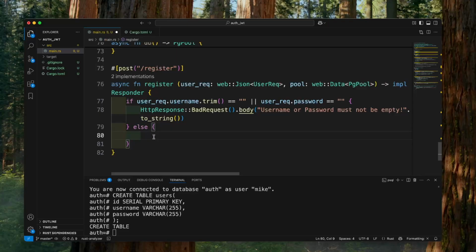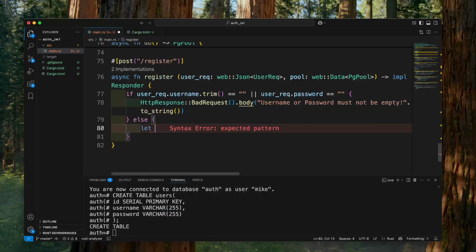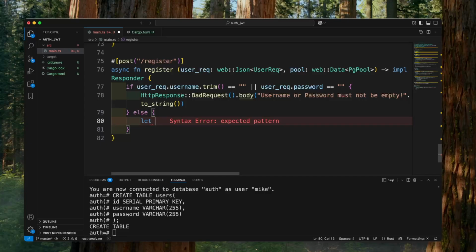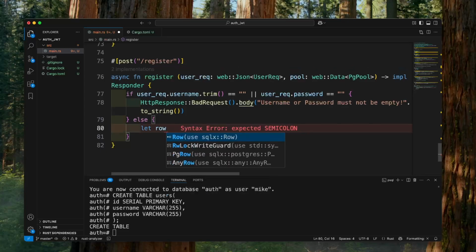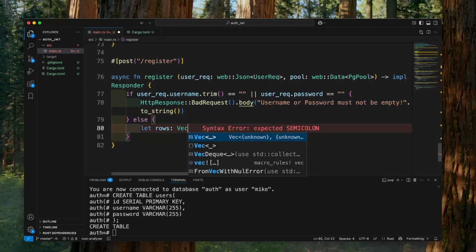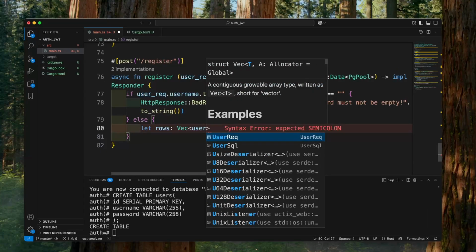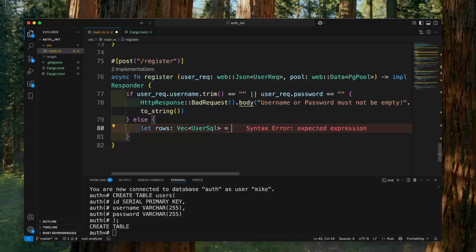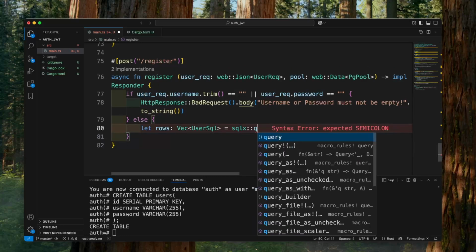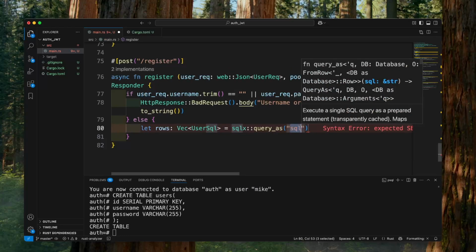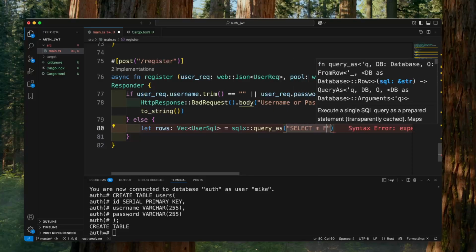So let's try to find the username from the database. Let's create a variable and give it the name rows, type Vec. Hold the user. sql::query as function. Then let's write a SQL select asterisk from users, this users table.